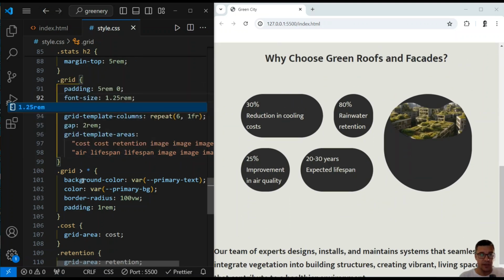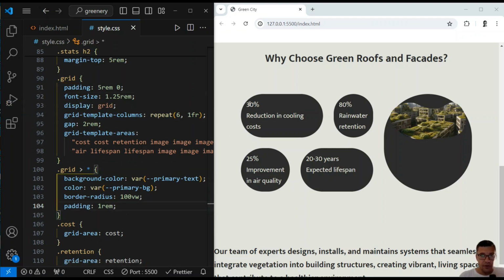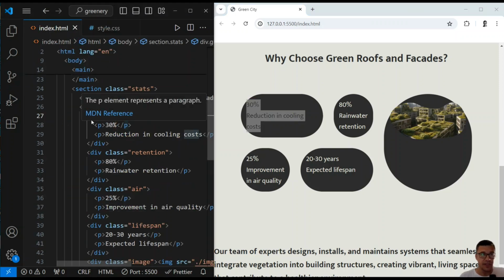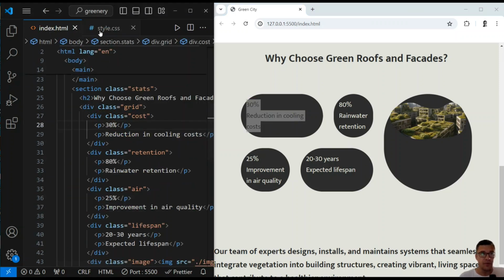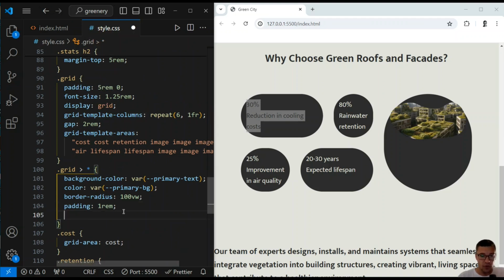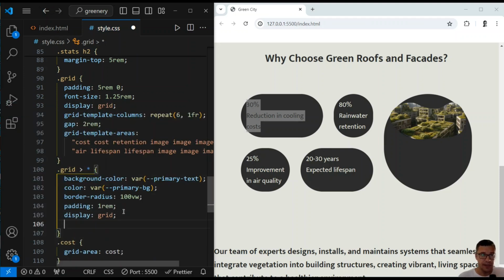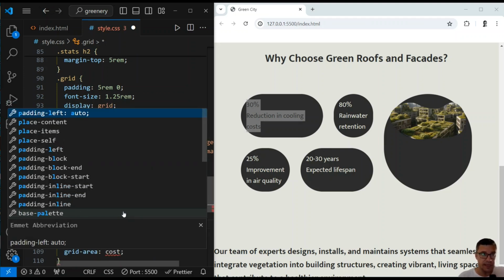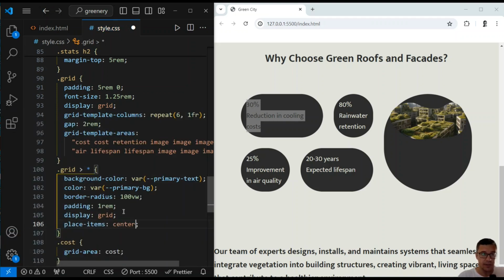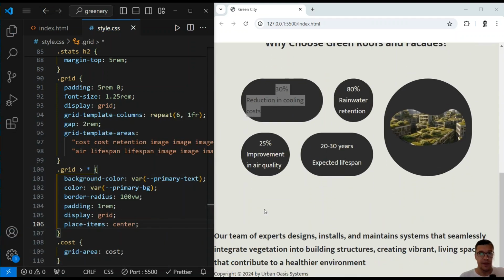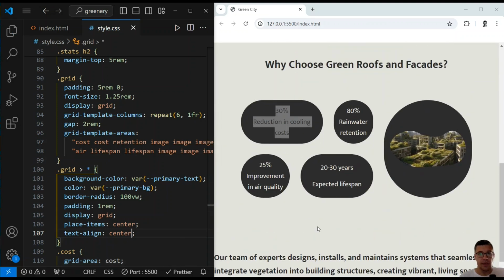Now what else do I need? I want this to be the content of my divs. As you can see, these are 2 paragraphs. I want them to be centered. So quickly I will also display this as a grid and place items to the center. This will center my content, and also I want text align to be centered.